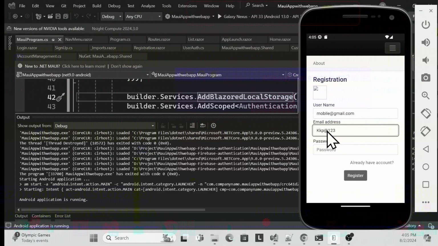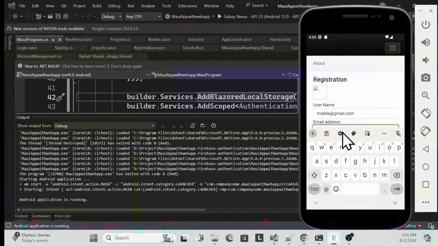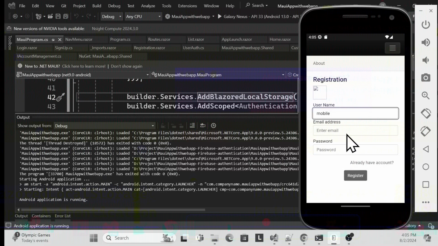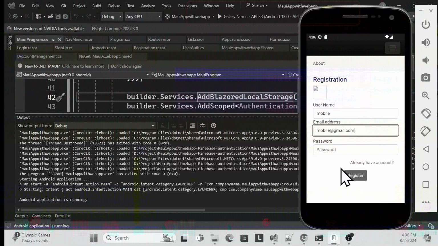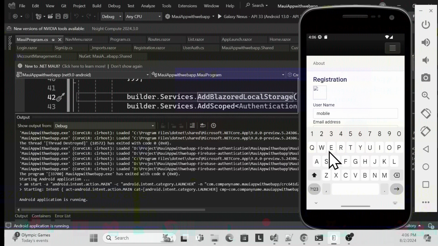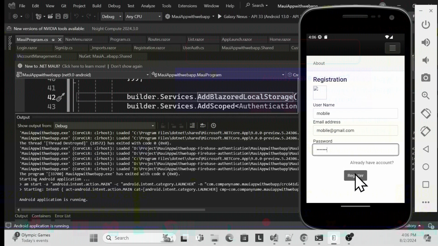Okay, not this one, this is my password. Let me remove this. Okay, so this is the username. I always forget this. So this is the mobile user, and we also have to create the email, mobile@gmail.com, and then the password. What is that password? This is my password, and finally register.